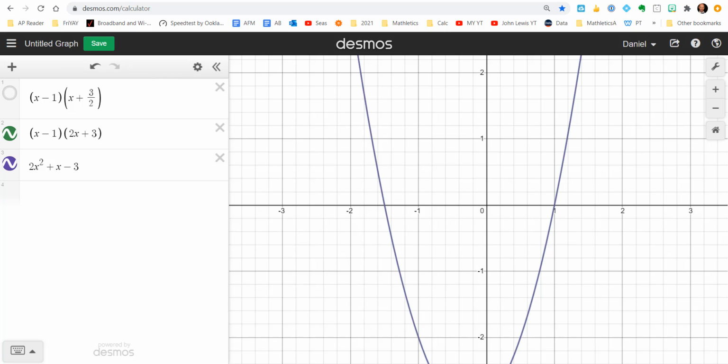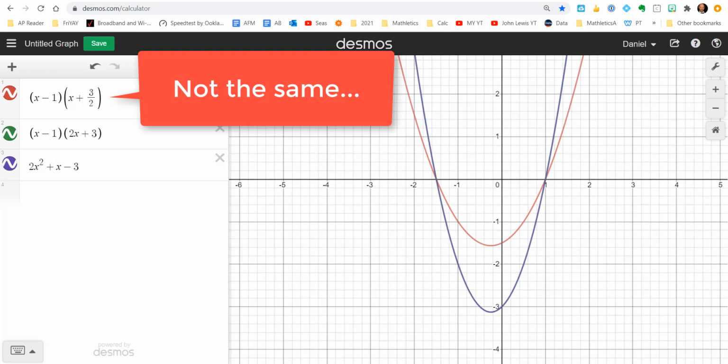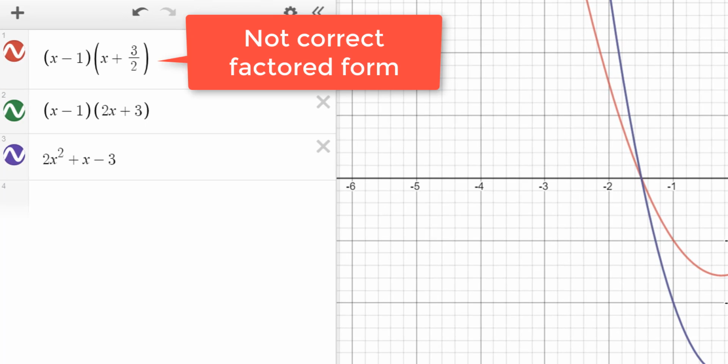But here's what I want you to notice. If I click on and turn on the function for the first one that had the x plus 3 halves, that fraction in it, notice what happens here. Let me zoom that out a little bit. And then I'm going to turn on the function. Boom. Not the same thing. So be careful when you write that. Be careful that you are taking your time and not incorrectly stating x plus 3 halves as one of the factors.